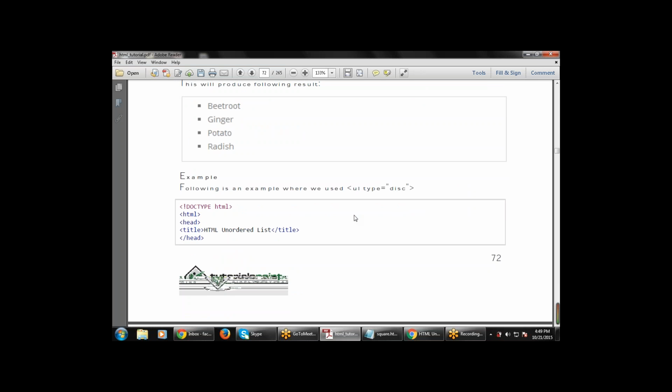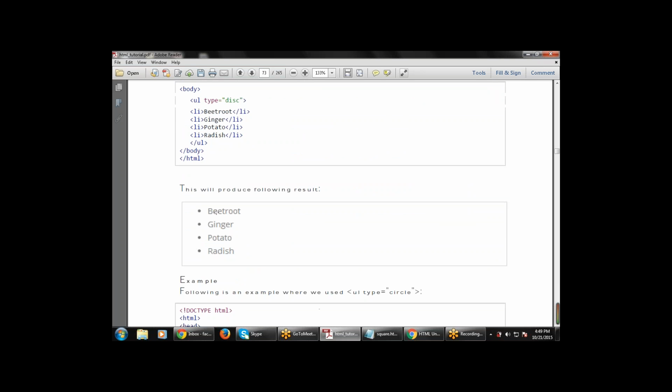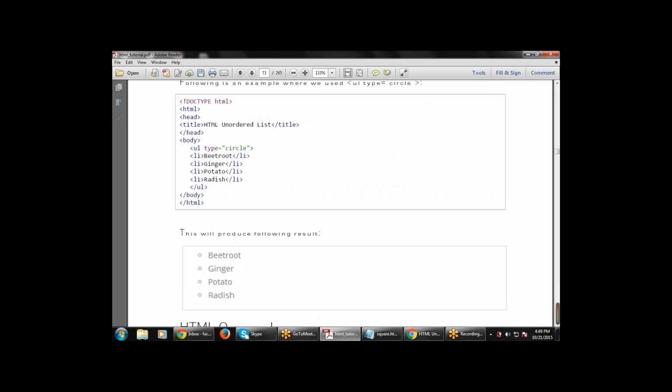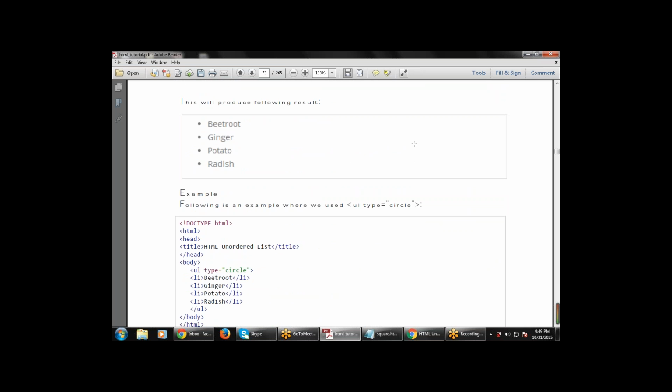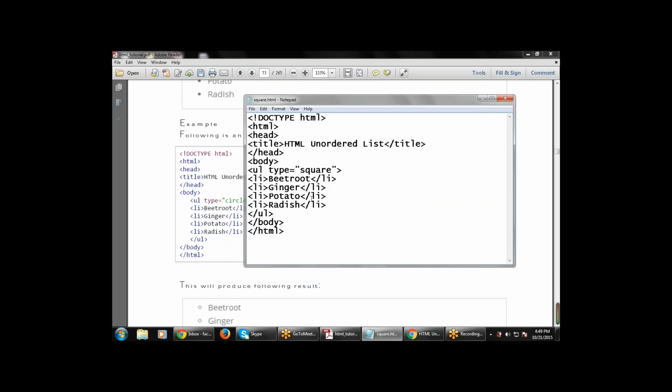Now this is the example of type equals to disk. This is the unordered list in which we give type equals to disk. The same output, the bullet, that is a disk, is used. Now the circle: there is no filled dot, it is a hollow circle, with UL type equals to circle. If I want to change to the circle, I simply use circle over here.